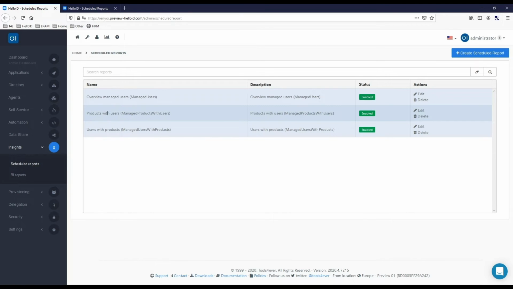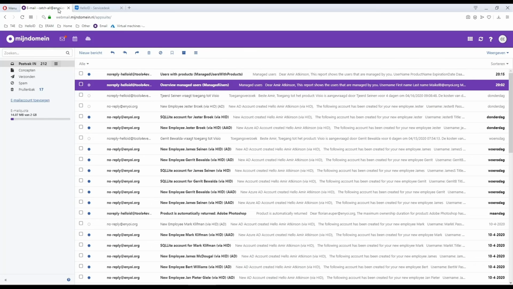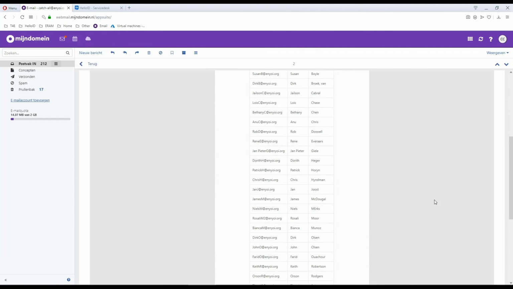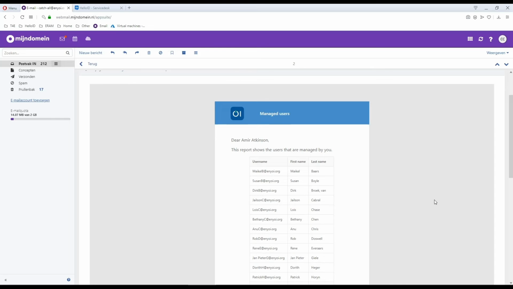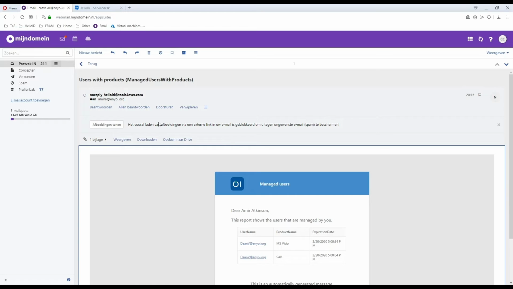We also have another new report that's brand new for the product owners. Now the product owner can see which products they are responsible for and who has access to these products. Let's show you the result. So this is one of the reports. This one's been around for a while, and here you have an overview of the users which you, as a manager, are responsible for. And this is one of the new reports. As a manager, we can see what products our users have access to.